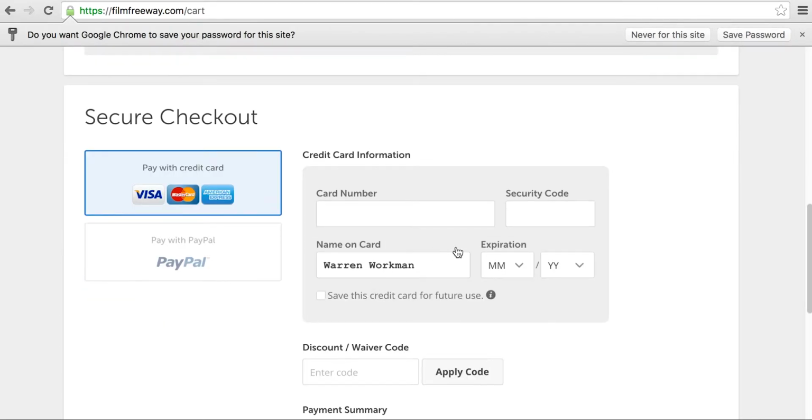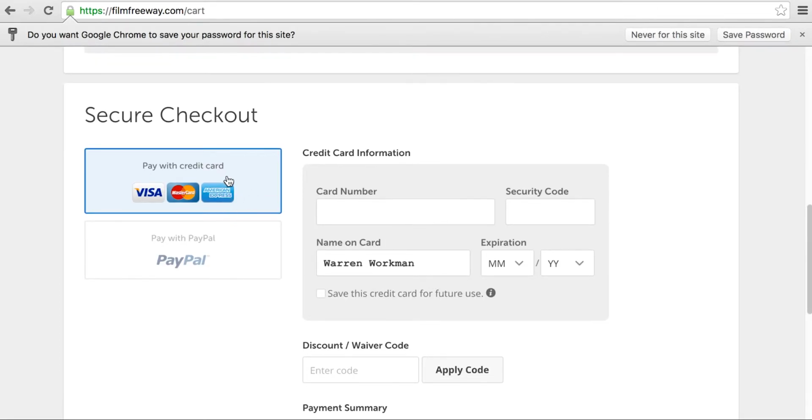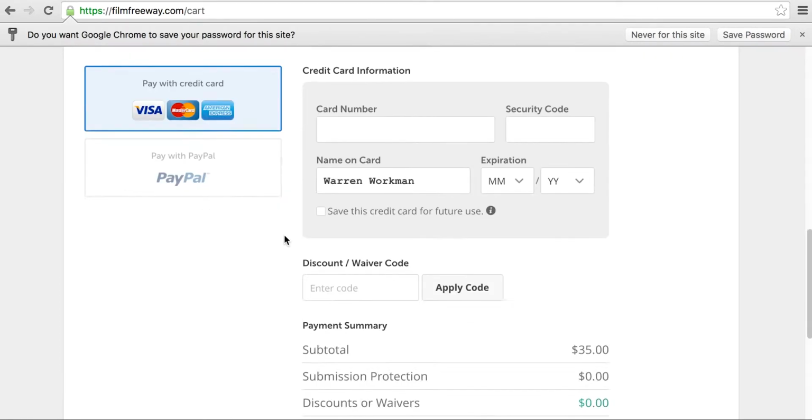And then we're going to put in the credit card information. You could either use PayPal or a Visa, any type of major credit card.